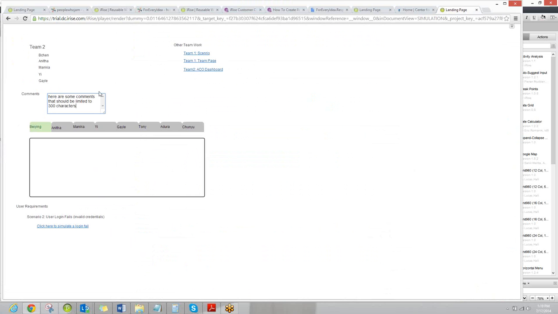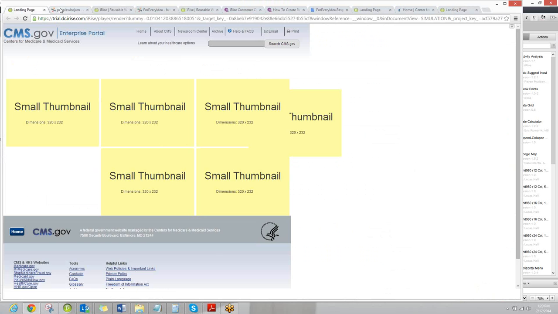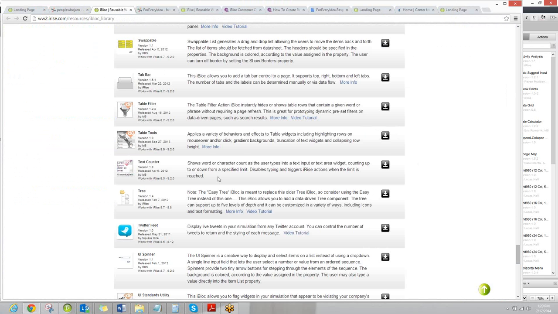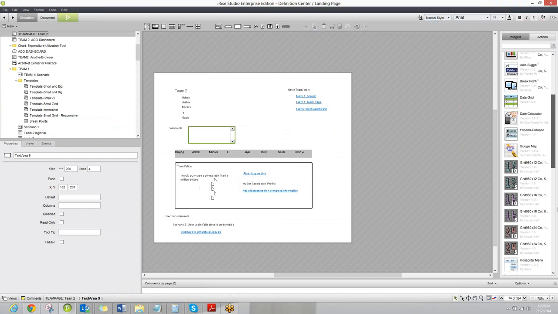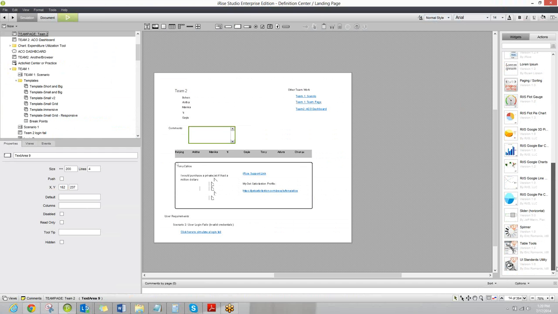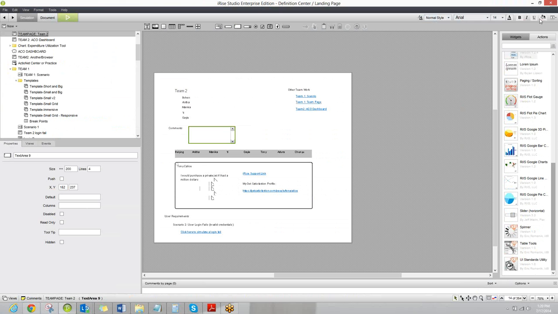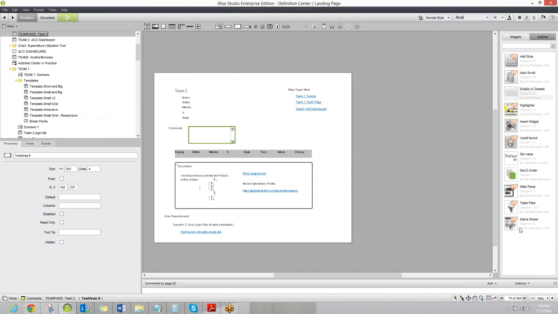So the solution is we go to this landing page. We go to iBlocks, and we take a look to see if something exists. Oh, fortunately, there's an ID8 iBlock that's available. And I also teach a class on how to make these. But before we get into this, we want to have this functionality. I've used several iBlocks in the past, so let's see if I have a text counter even in here. Perfect. I need to install a text counter on here.